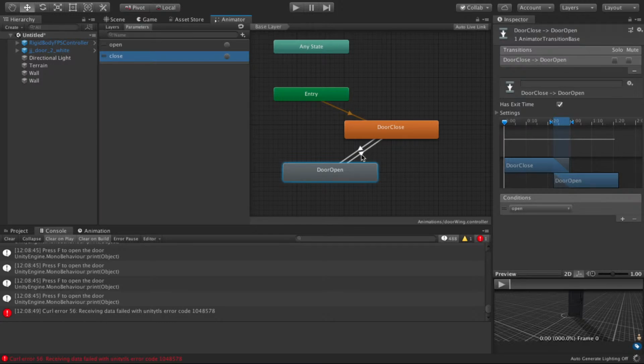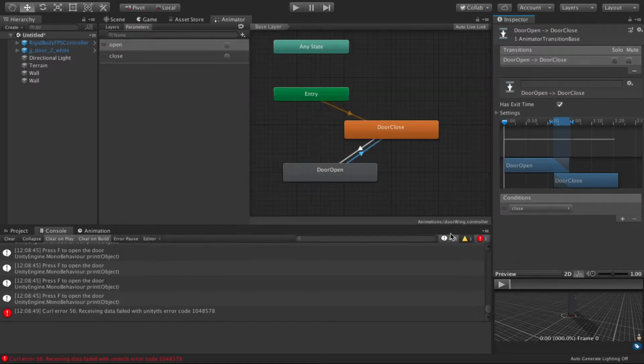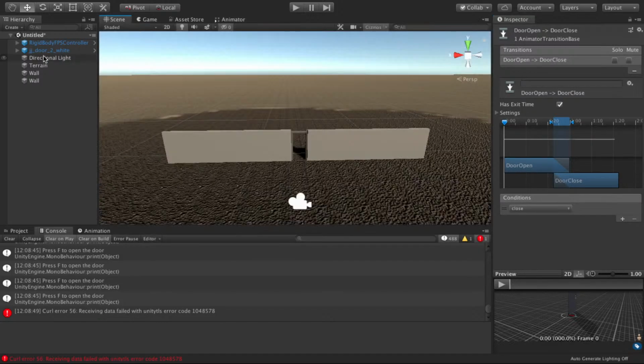So when door open, we'll go to door close. Door close, the condition will be close. I'll save it. The scene was unsaved, that's why it prompted to save the scene.